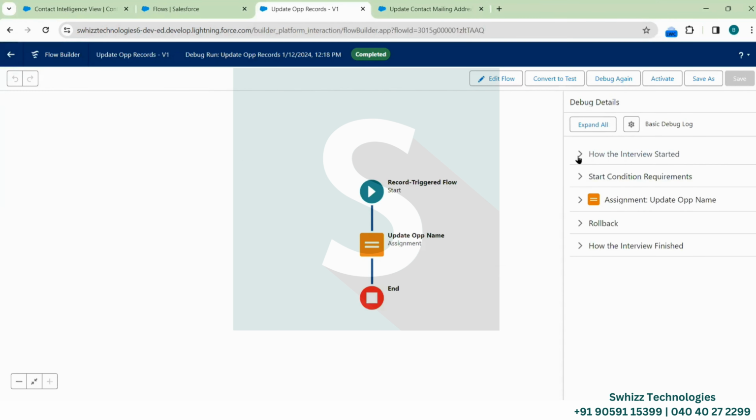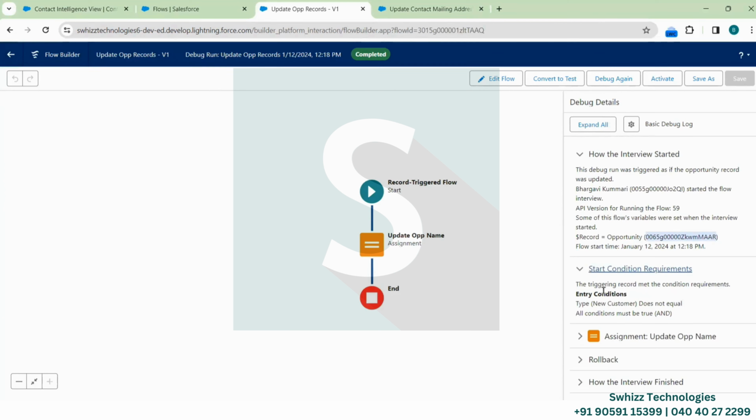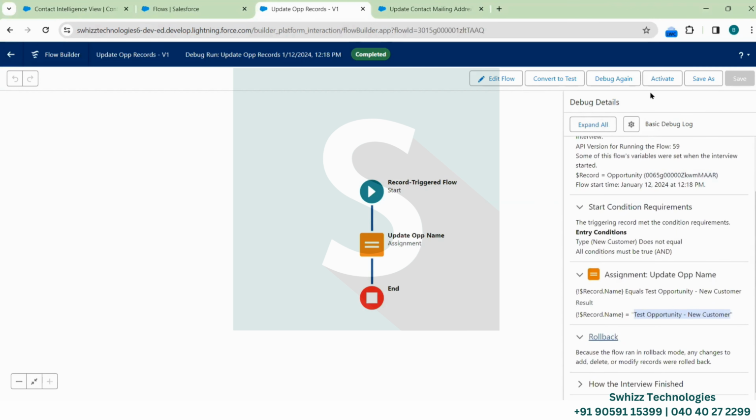Okay, so in the same way, the interview started. So this is the opportunity ID and then it stores the start conditions. See here, type new customer is what we have taken, does not equal to null. Okay, so all conditions must be true. The conditions met. So assignment. See here, it shows record name equals to test opportunity hyphen new customer. So like this, it will populate the opportunity name. So it is showing the result here. Okay, and it will roll back these changes. Okay, so I can activate this one.